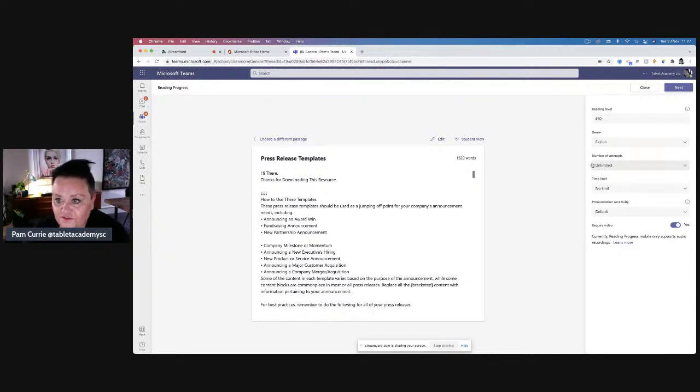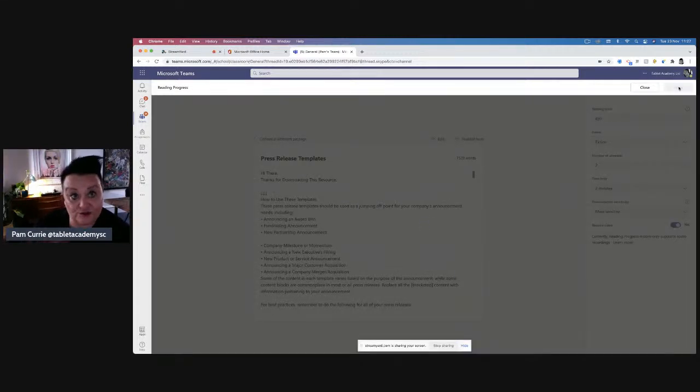Again, passage, non-fiction, how many attempts they're going to get, and if there is a time limit. And again, the pronunciation sensitivity I'm going to choose as more sensitive for this one, and then I'm just going to hit next, and it's going to create my assignment for me.